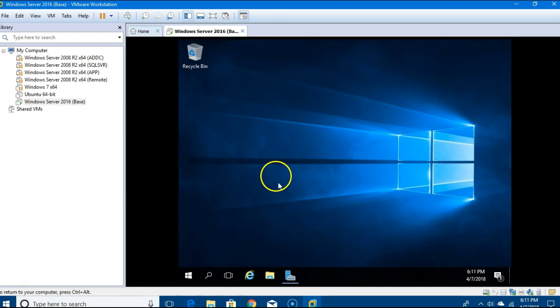Okay, so that's our install. We will come back, clone it multiple times, so we can actually use this one install to cover the 4 servers that we need.